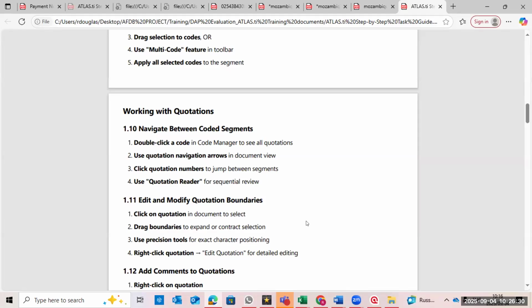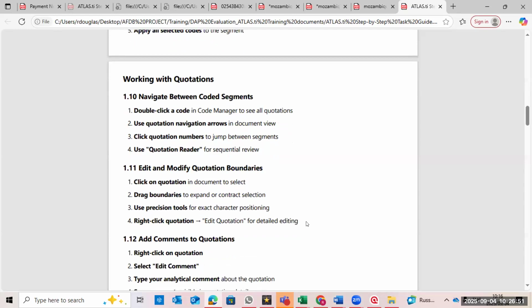Yeah, there are numbers, most especially when you upload the transcript. Even the quotations have numbers from the beginning to the end to show you the extent of the quotation. Then edit and modify the quotation boundary. You can adjust, just like we were doing yesterday.